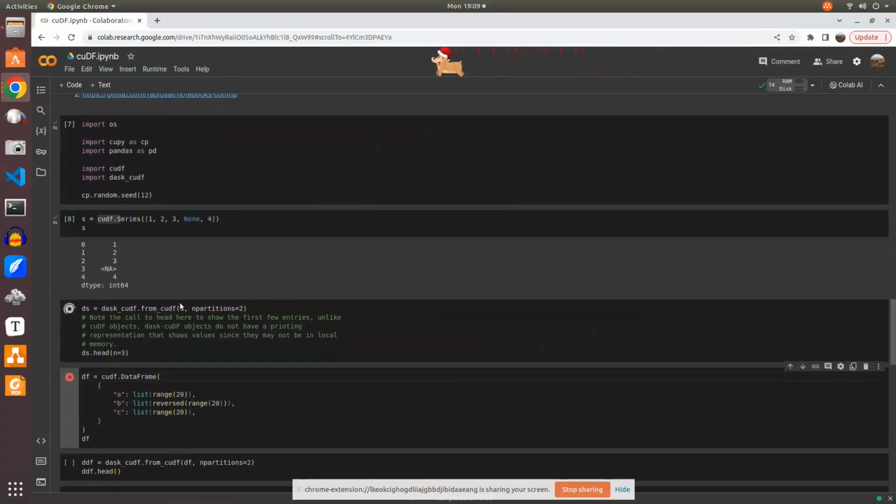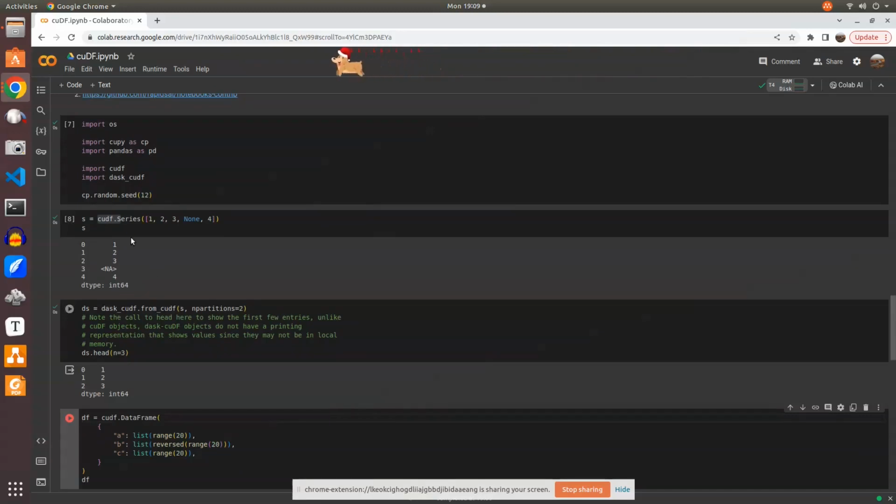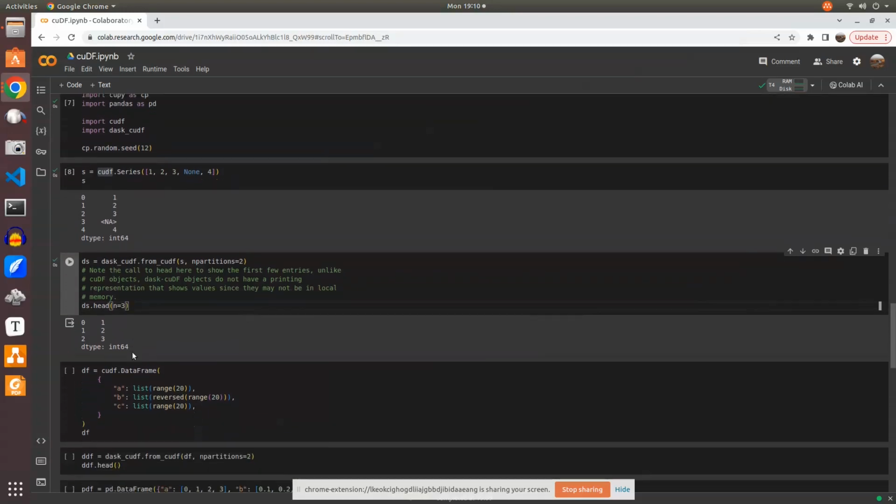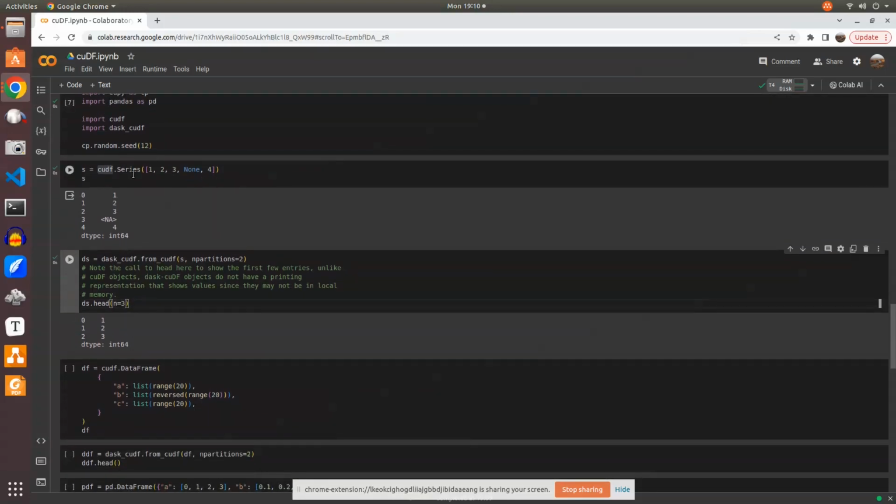So first, from cuda.df, we'll pass the cuda.df series here. From here, we are passing it here and turning it into two partitions. And we are looking into the first 3 records. Now similarly, this is for the cuda series.